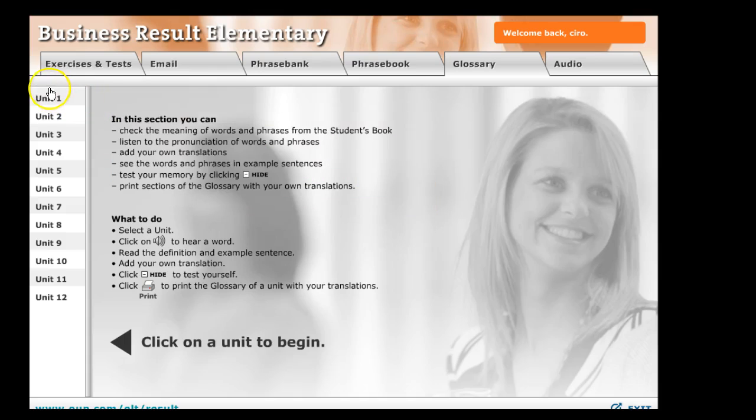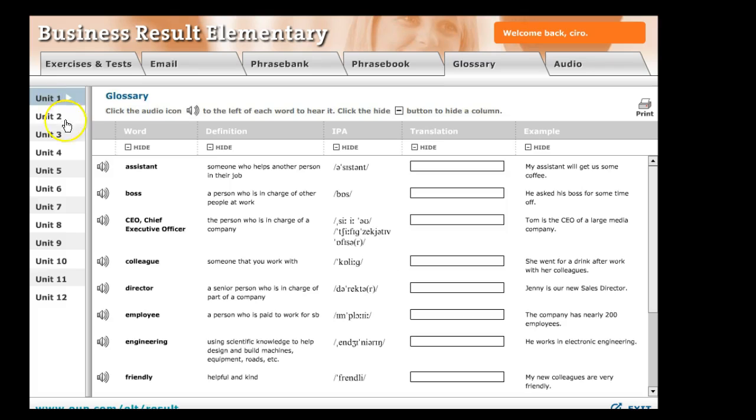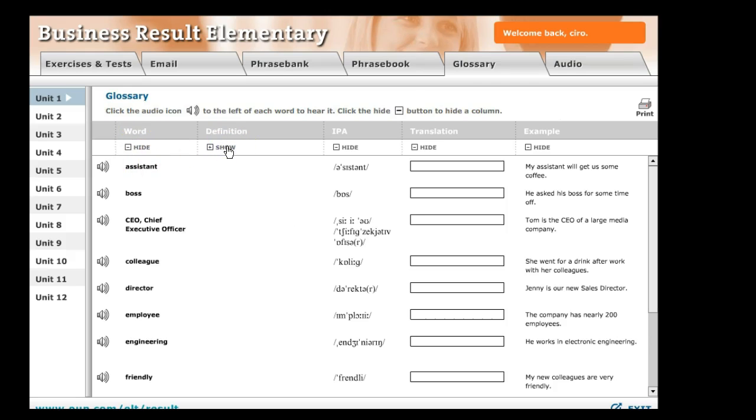So let's see how it's done. It's another exercise. You have the word, for example, Assistant. You can listen to it and you can hide the word and try to remember from the definition, or you can show the word and hide the definition. You can also translate it. For example, you say the word Assistant, and you write your own translation.